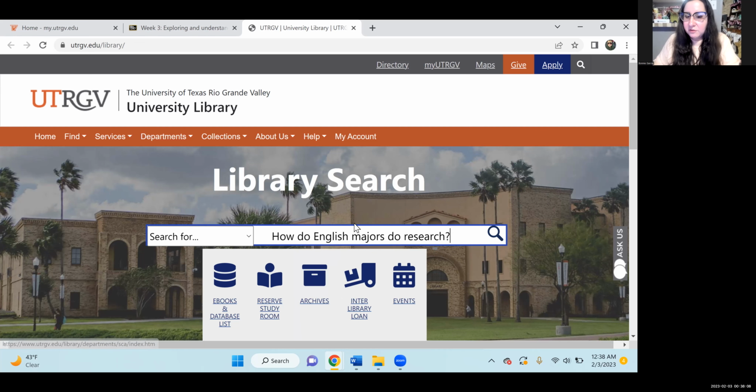So we're going to take out the words that don't mean anything in this question, right? So how and do, that doesn't mean anything. Do doesn't mean anything. That question mark doesn't mean anything. So here are the keywords: English majors and research.